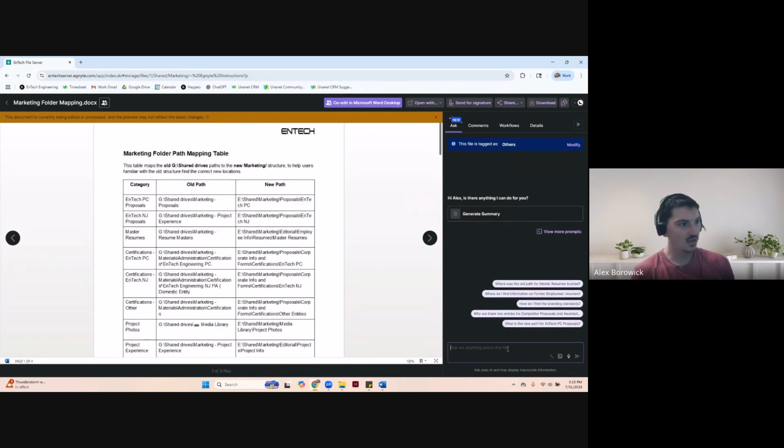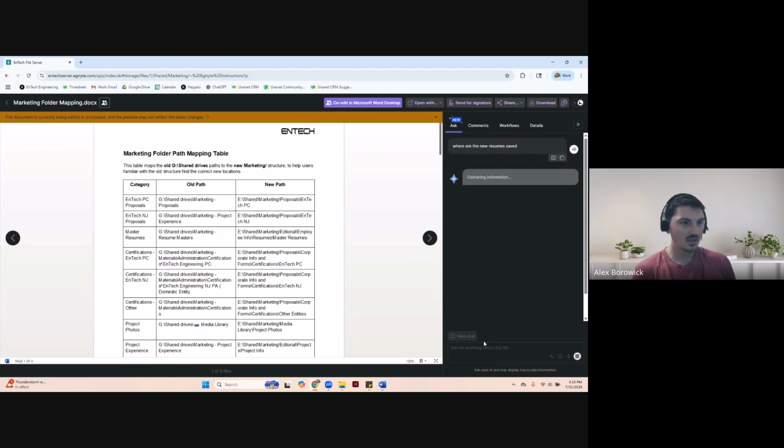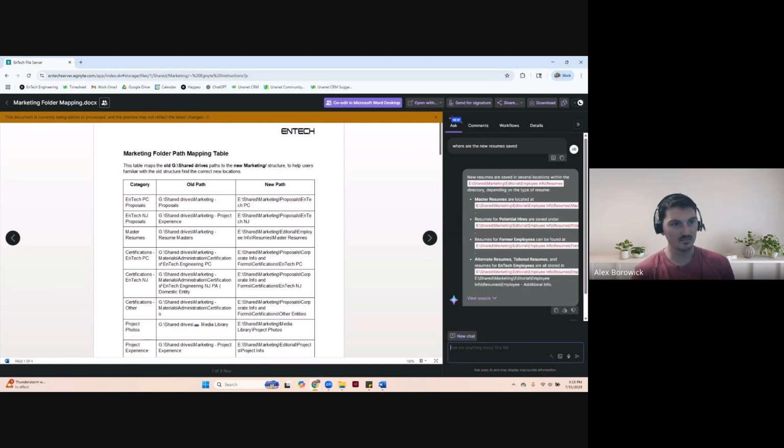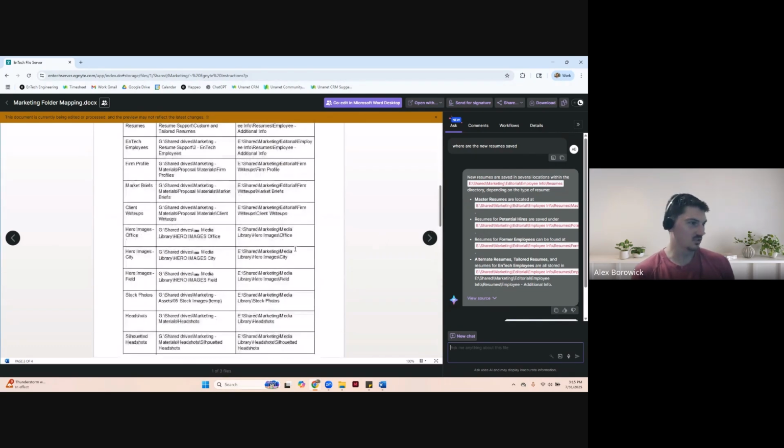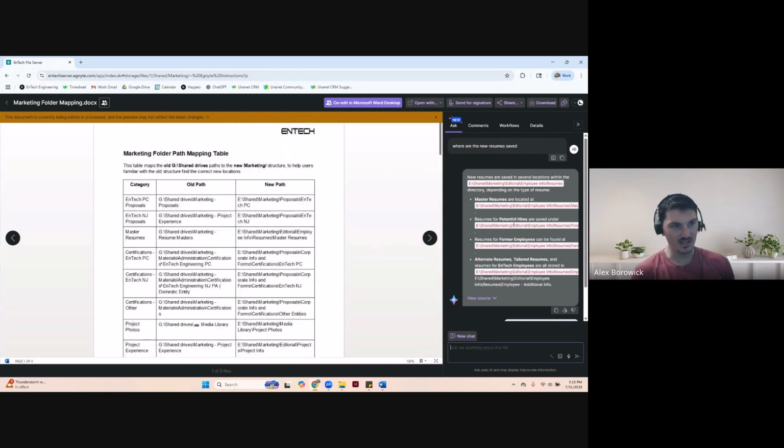So for example, if you're looking for a specific document or folder, you can open this mapping table and ask it, where are the new resumes saved? And it'll read this document and show you the path to that document in the new drive, which is just a cool feature. So you don't have to search through this. You can just chat with the Copilot and it'll tell you where everything is.